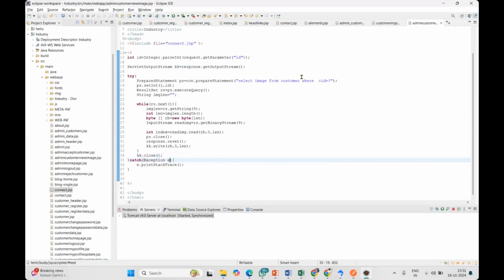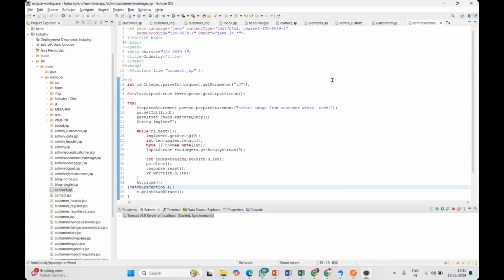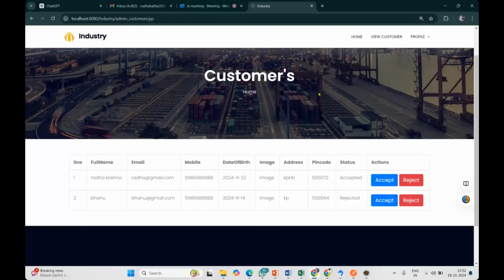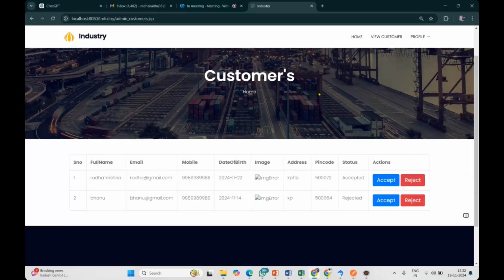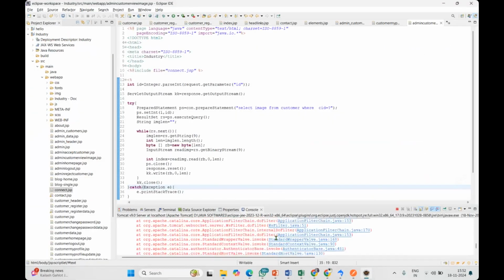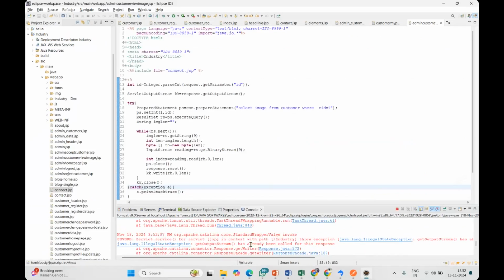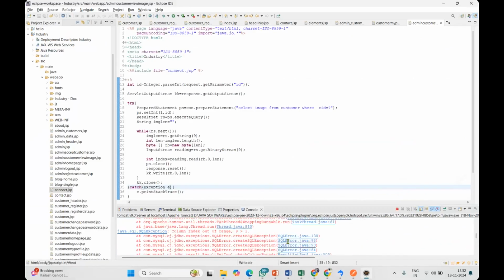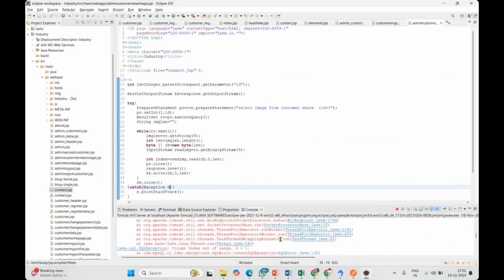So now we will check whether it's working or not. This is a customer page, right? I will just refresh it. See, here we are getting the error. What we have written in the alt is displaying as image error. Now what is the error here? We need to check it here. Get output stream has already been called for this response. Column index out of range: 9.